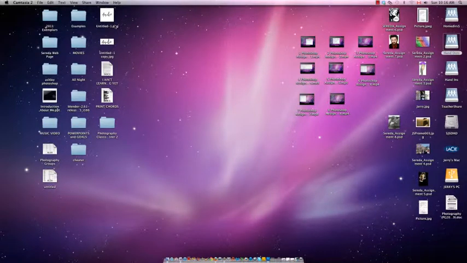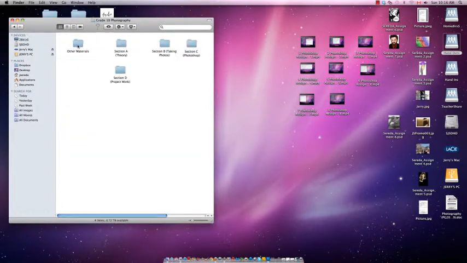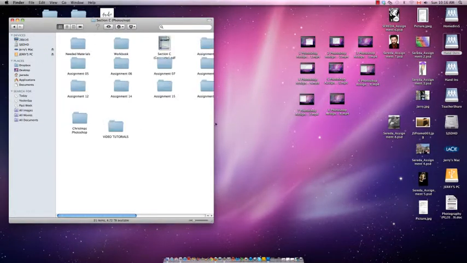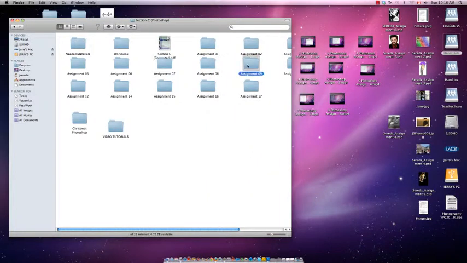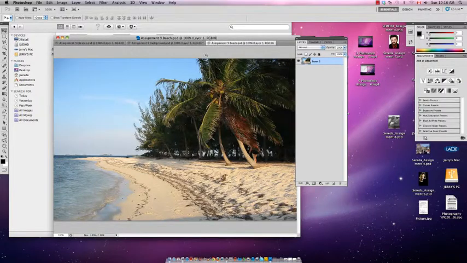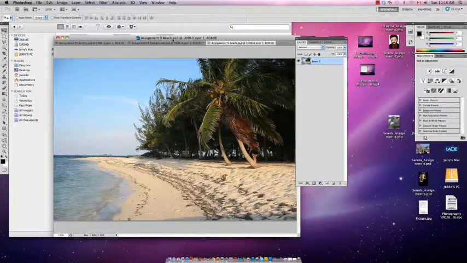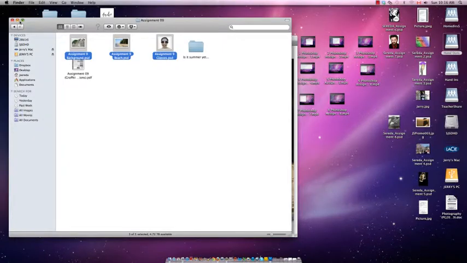Today we're going to be working with Photoshop Assignment 9. So go to the handout folder, J. Serretta handout, Grade 10 Photography, Section C Photoshop, and open up Assignment 9. Now here are the three files we are going to require for this assignment. Drag them to Photoshop, and here we have them. Okay. Now these are only a couple of files we're going to need.